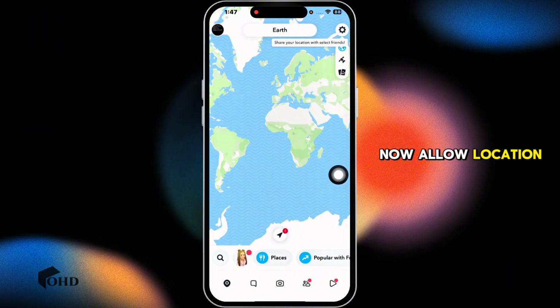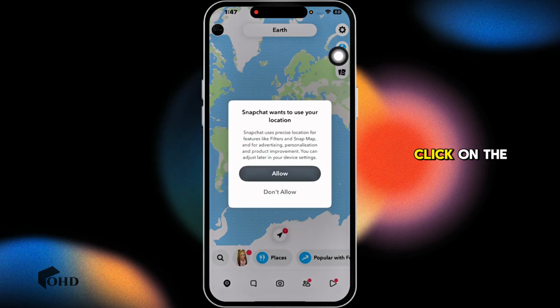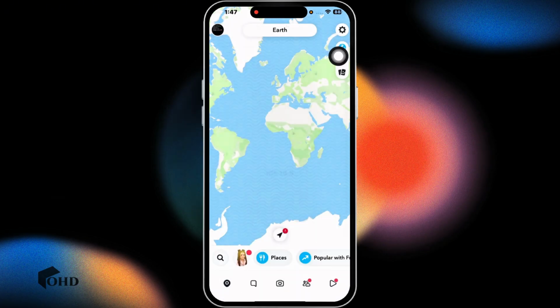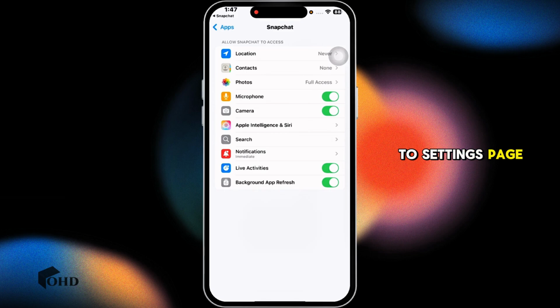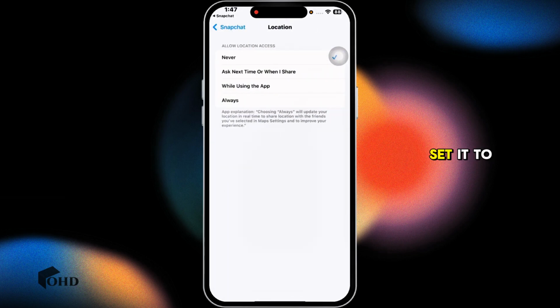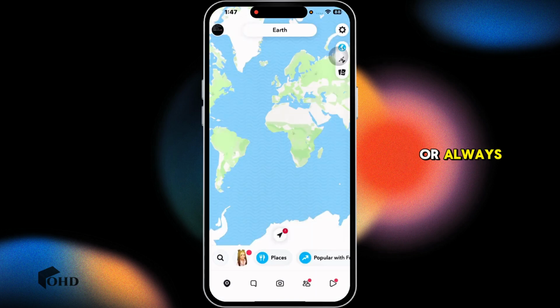Now allow location services for the Snapchat app. For that, click on the settings icon given at the top right. Click on the option Allow. You will be directed to the settings page. Click on location, set it to while using app or always.